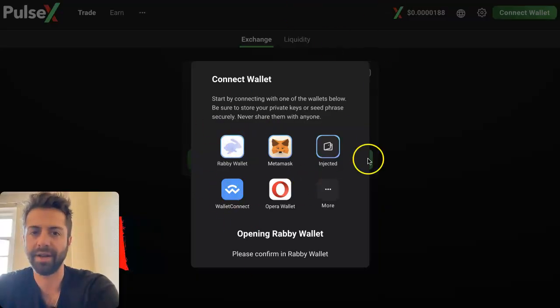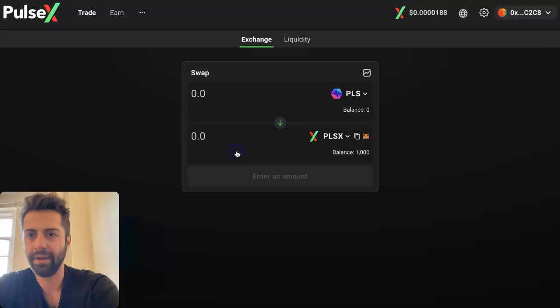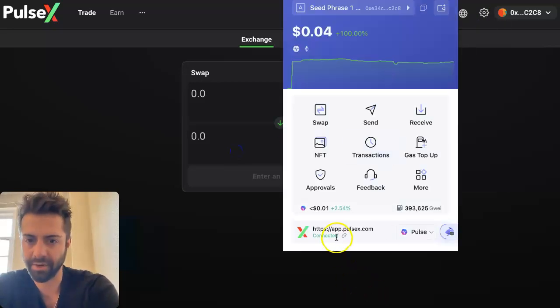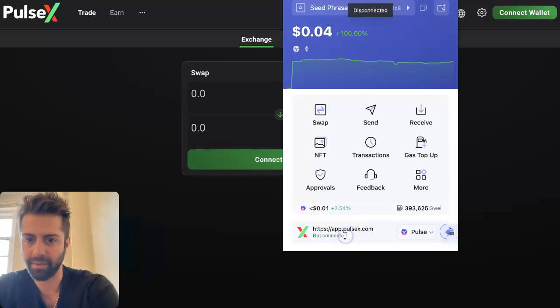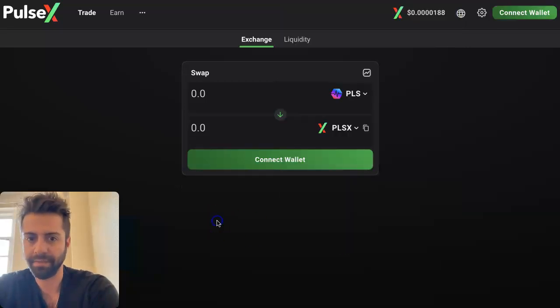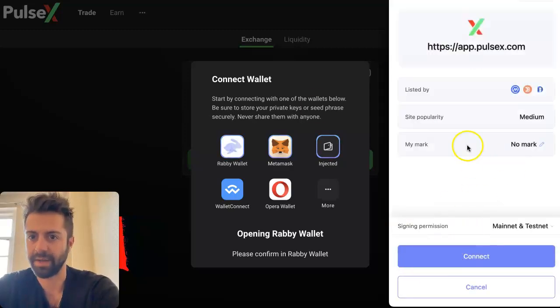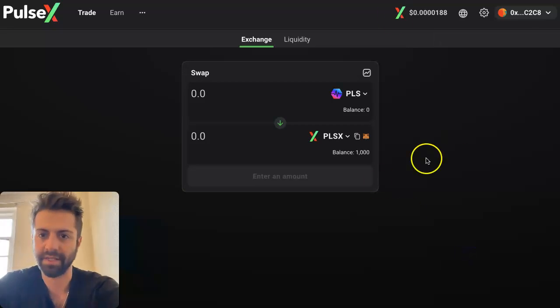Look, let's go back and try to connect to PulseX. Okay. Connect wallet. We'll click Rabby. It automatically connects. And if I want to disconnect from any website, I just go down here and click this little disconnect button right here where my mouse is. Now I'm disconnected. I can just connect again as much as I want. You can see right here the site popularity. Connect this right here, it's okay.